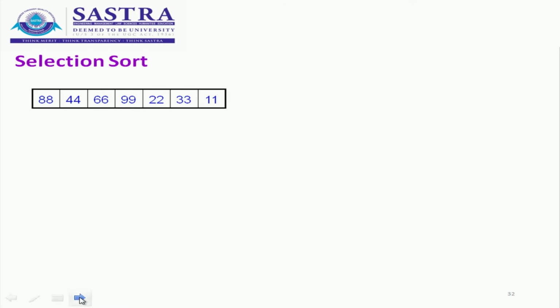So the sample data that has been selected for sorting is 88, 44, 66, 99, 22, 33 and 11 as the array elements. So the algorithm is that the first position will be replaced with the smallest element. That means first we have to find the smallest element in the array. Already we have come across the algorithm for finding the maximum number or minimum number. So if you want to sort it in ascending order, you have to find the minimum number, or if you want to sort it in descending order, you have to find the maximum number. Okay, so this is ascending order.